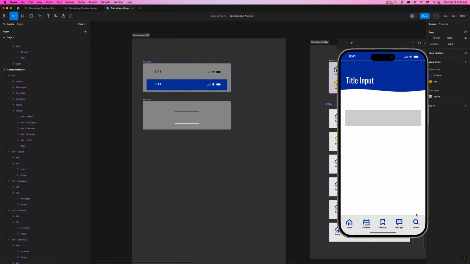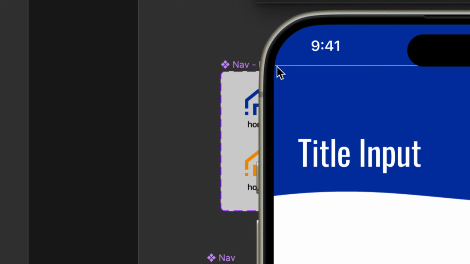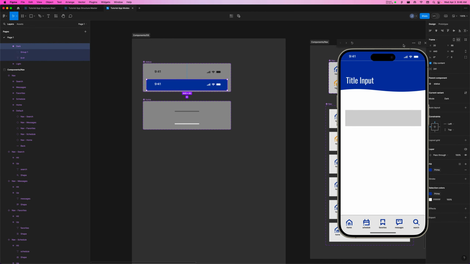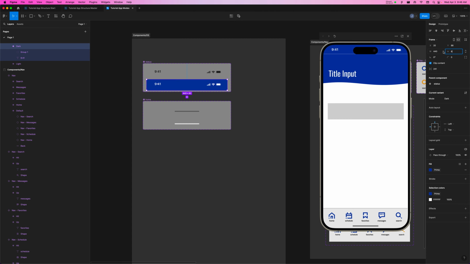Alright, so I noticed that little line, which is annoying, should annoy you too. It's right there. Couple things. So I'm on this bar here. Let's just make that a little bigger. I'm going to make that height 64.